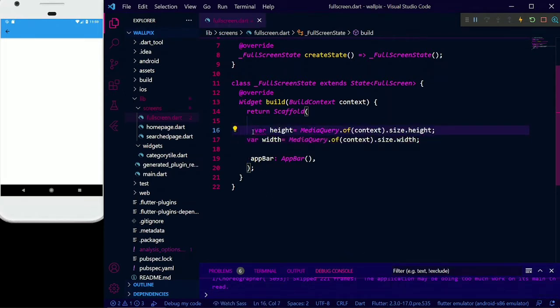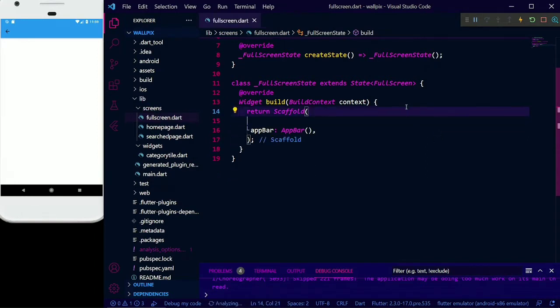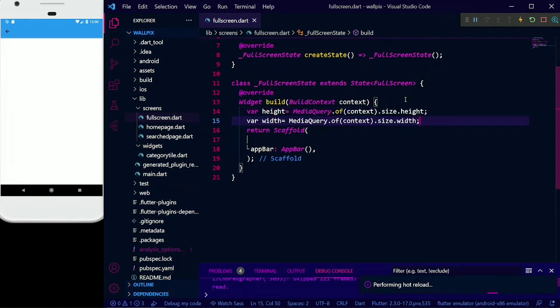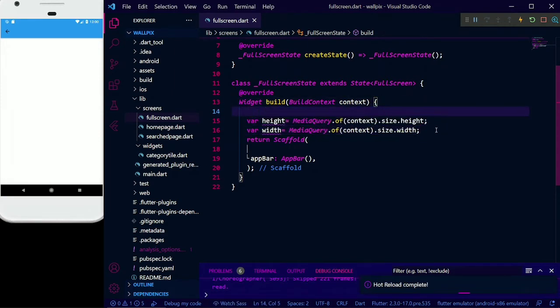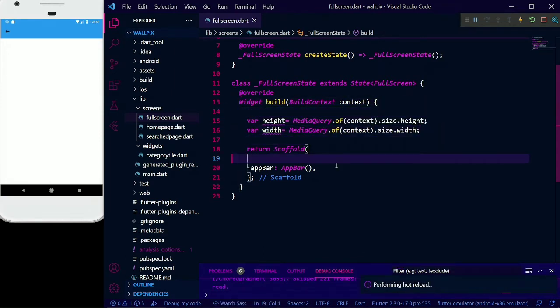since we are making, oh, pasted it in the wrong place. Okay, so for that we don't need our app bar, so remove it.